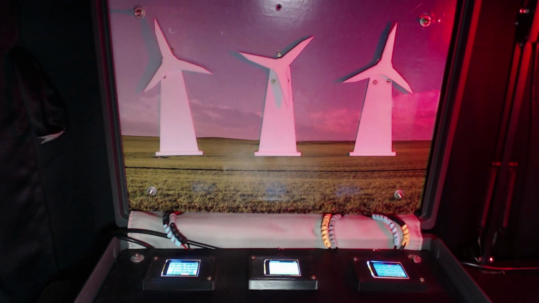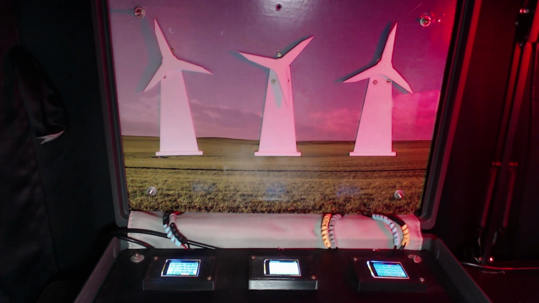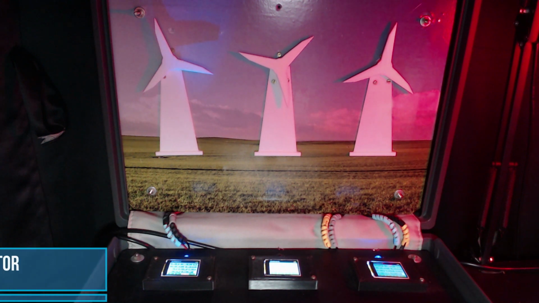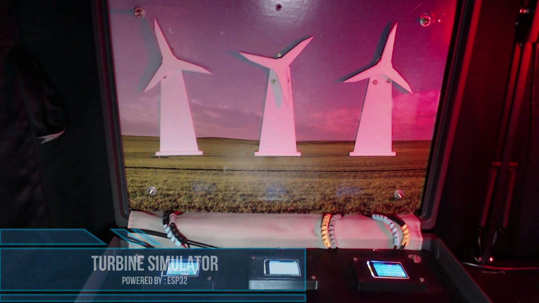Guys, I'm really excited to share something interesting I have built over the last couple of months. So what you see in front of you is a turbine simulator setup. Before we proceed, let me give you a small demonstration of how it works, how you can control it from a web console, and how it is relevant for you.